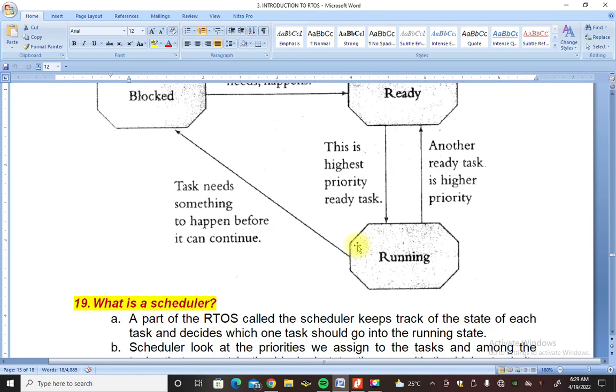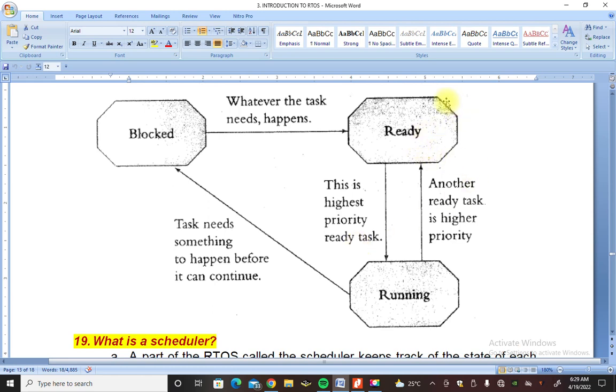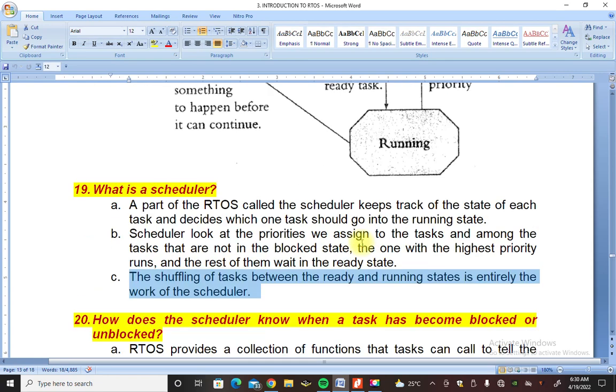Okay, so what does the scheduler do? The scheduler will look after the tasks present in the ready state and running state. N number of tasks can be in the ready state, but only one task can be in the running state. Among the n number of tasks in the ready state, the task having the highest priority will come to the running state. All other tasks with lower priority will wait in the ready state for the processor. That's all. So looking after the ready state and running state is the major job of your scheduler.